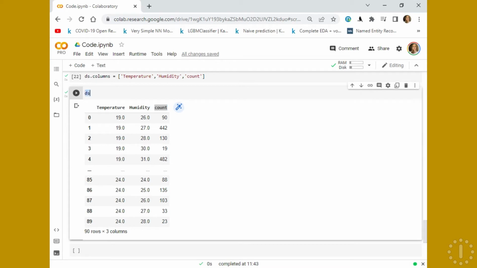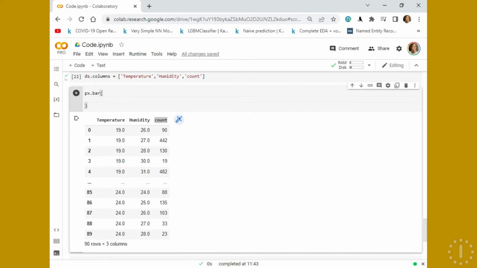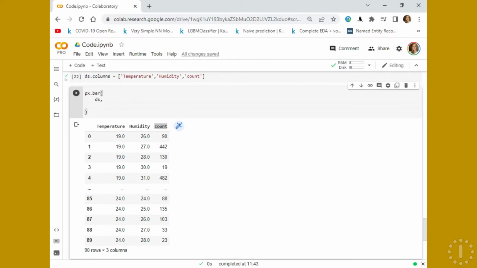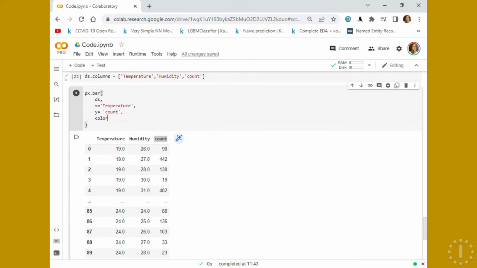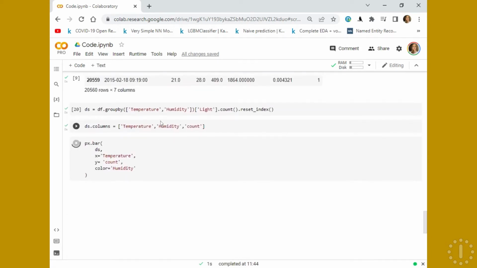For the histogram, I'm going to use a bar plot. Here I'm going to add the dataset. For x values and y values, I'm going to choose temperature for x and humidity for y. Now for y, count, so it can be a histogram. For coloring, I'm going to choose the humidity. And now we can take a look.